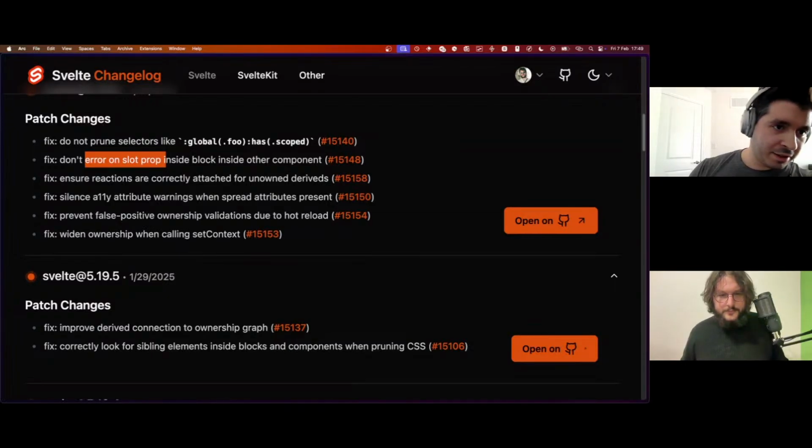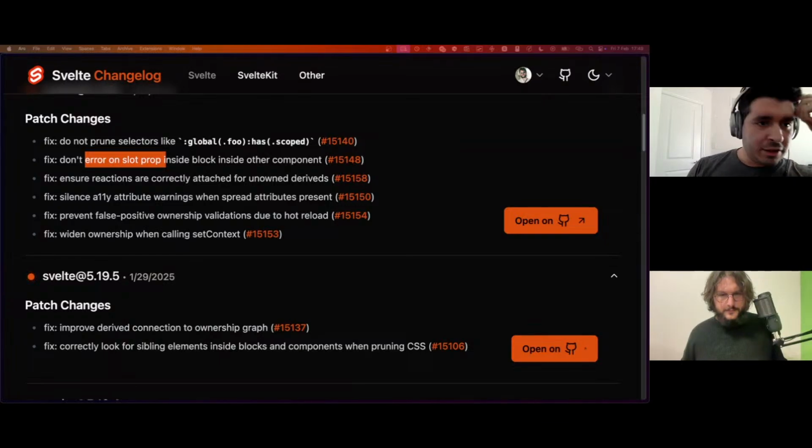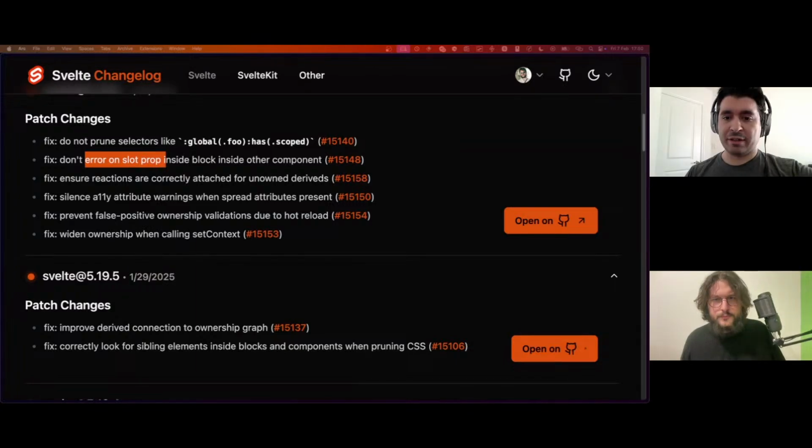I'll try my best. So let's see, the changelog. This one's about don't error on slot prop. A slot prop is those let: directives in Svelte 4. So a slot prop inside of a block inside another component had an error in version 5.19.6. And the details of that, trying to get the pull request.